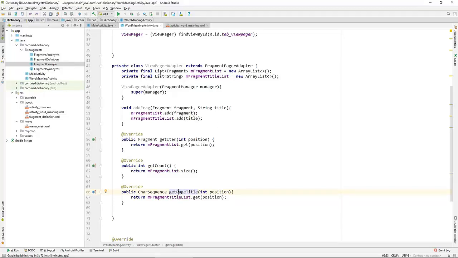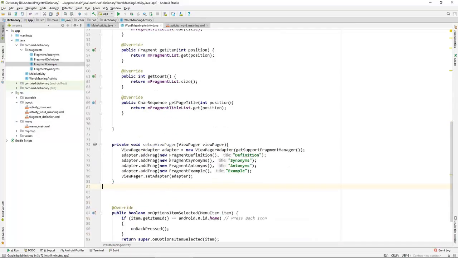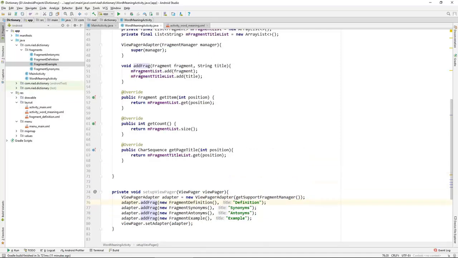And now we need to create a function to set up the view pager. So private void setupViewPager, and it takes the view pager as its parameter. And here the adapter is the instance of the ViewPagerAdapter class. And now we call this addFrag method with our fragment and title as its parameter one by one. And lastly, we set this adapter to the view pager variable.